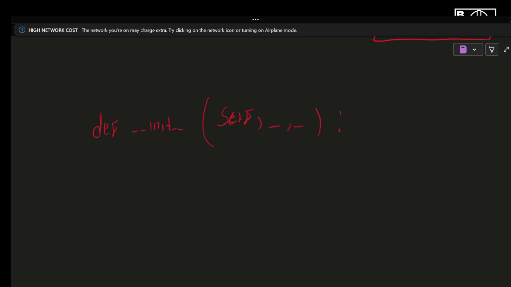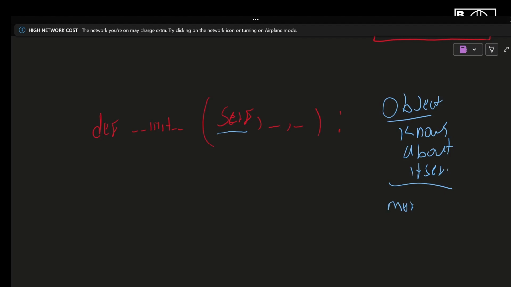Remember, right? So the meaning of this self method is that it simply points to an object. Since we are saying an object knows about itself, true or false? Simply, a human being is an object. And then we say that an object contains methods, that is functions, and data attributes, right?